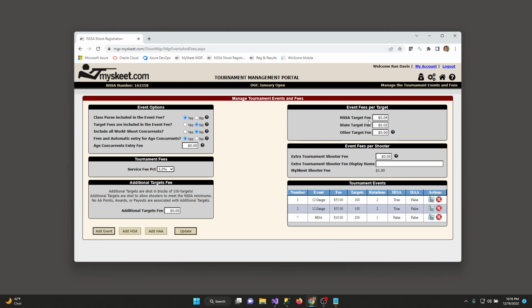We've also separated out, broke out, just for clarity purposes, the event fees per target, fees per shooter, just to make it a little easier for everyone to understand.